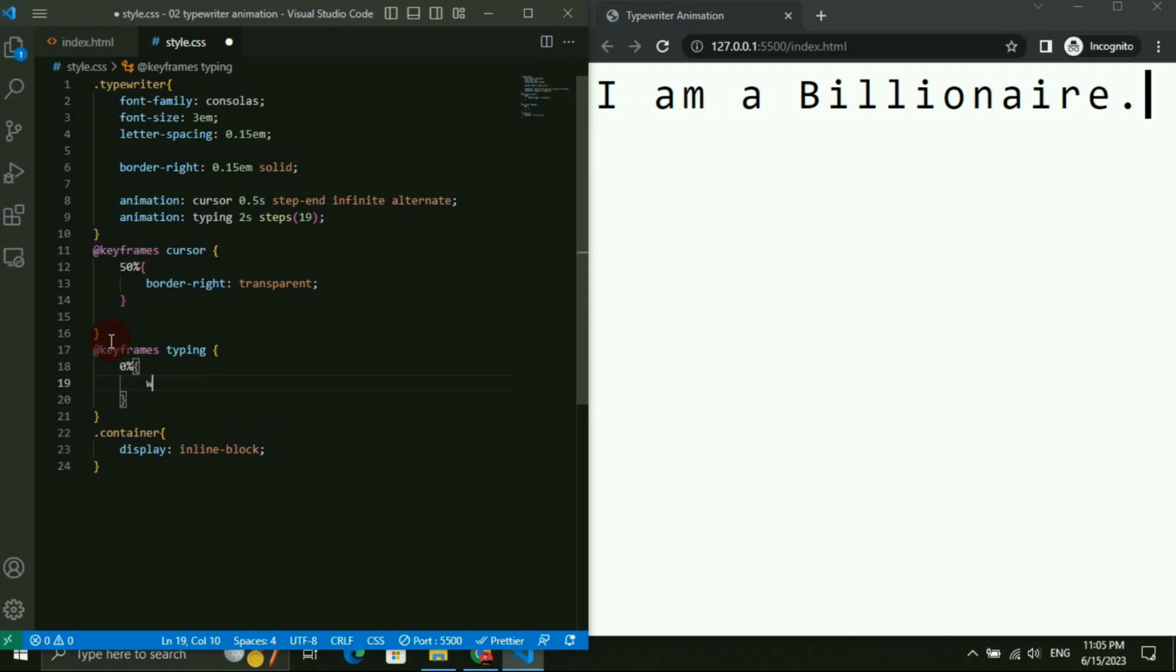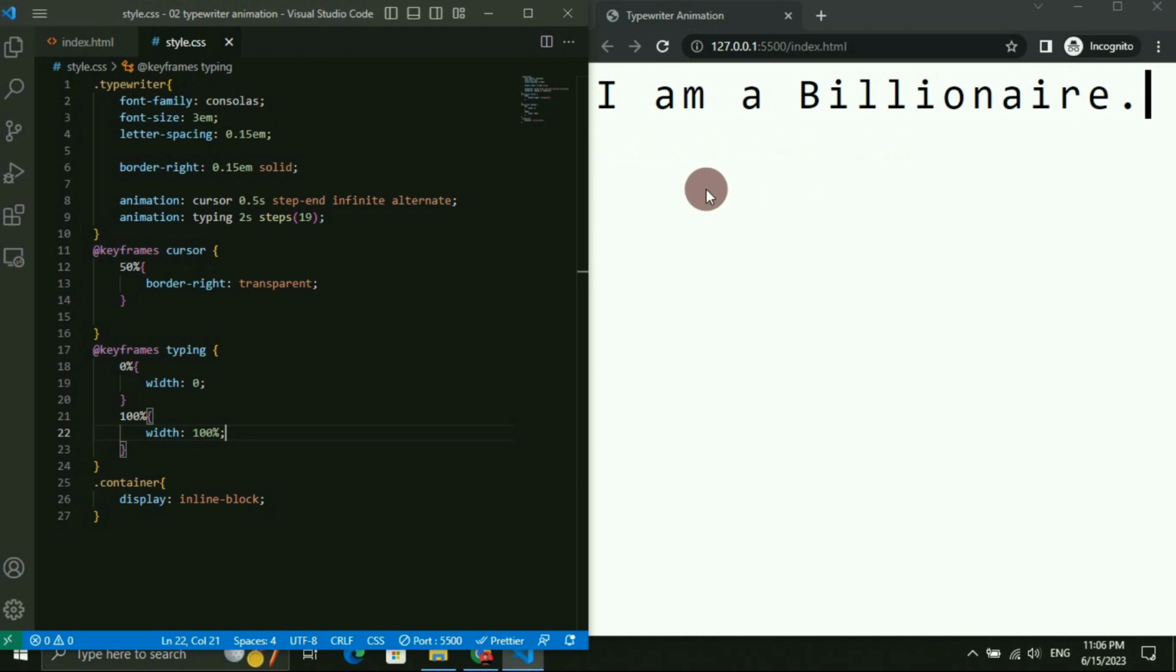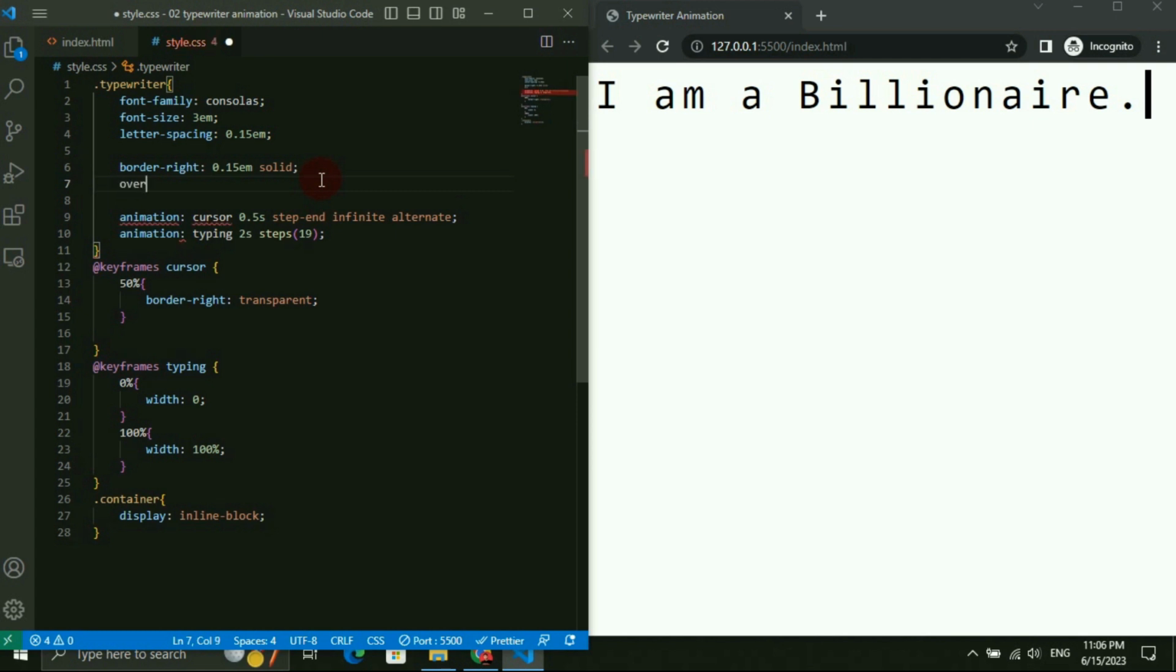First of all, we will add 0% animation with the width 0, and then 100% animation with the property width 100%. And here you can see our animation is working, but it is not looking good. So for that, what we can do is we can add overflow: hidden and white-space: nowrap. Now our animation should work, and here you can see our animation is working now.